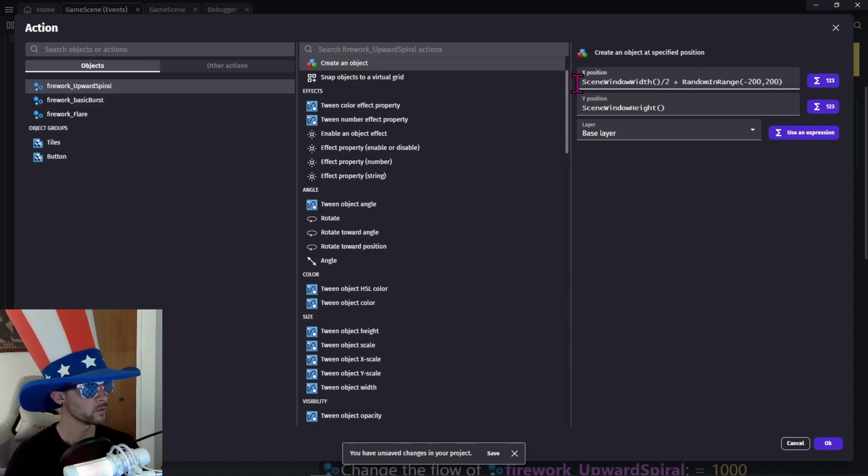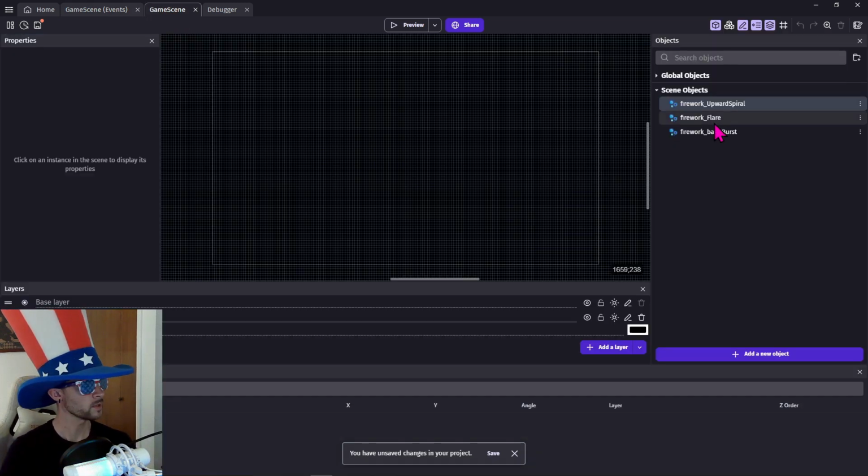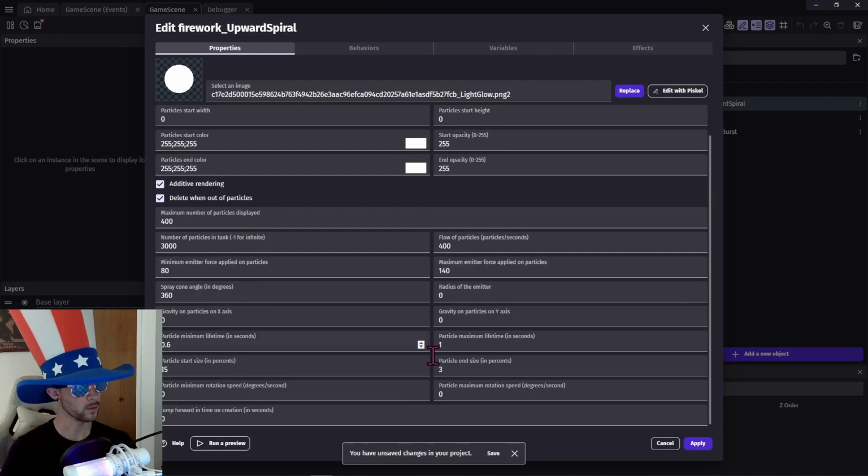So I want you to set this to scene window width divided by 2, and then add a random in range, negative 200 to 200. And then for the Y position, I want you to set it to scene window height. So this will set it to the bottom of the screen. Now all of these other events here are simply the parameters for the particles emitter. So this is the same thing as opening up your actual particles emitter here and dialing these nodes, but instead we're doing it in the events themselves.